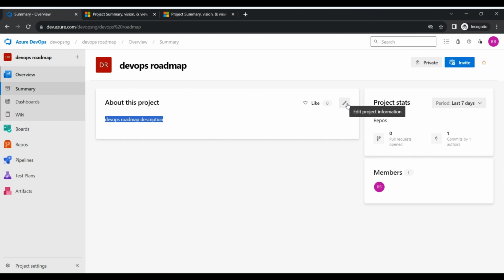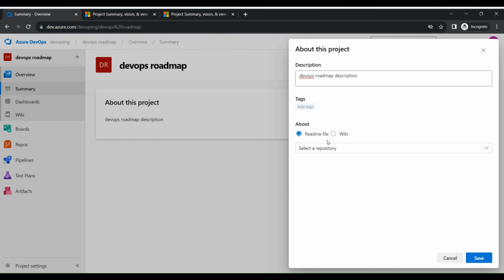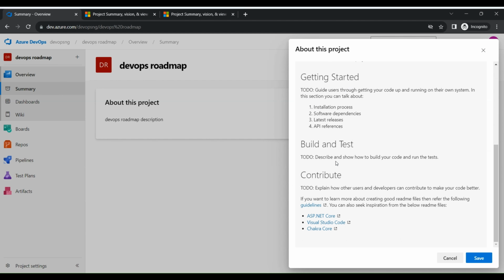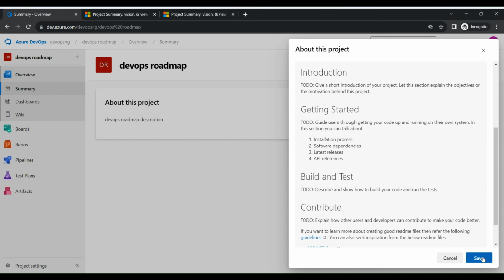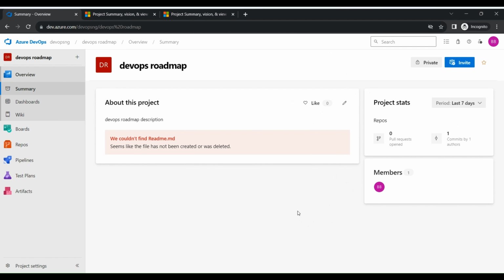But we still need to select the README file, or add a wiki page. If I click on this, it gives me the opportunity to select a README file or a wiki page. We do not have a wiki page, so I'm just going to select the README file I just initialized. I'm going to click on the DevOps, and you can see this is the same README file that we have. You can decide to edit this, but I'm going to go ahead with this. So this is going to show.